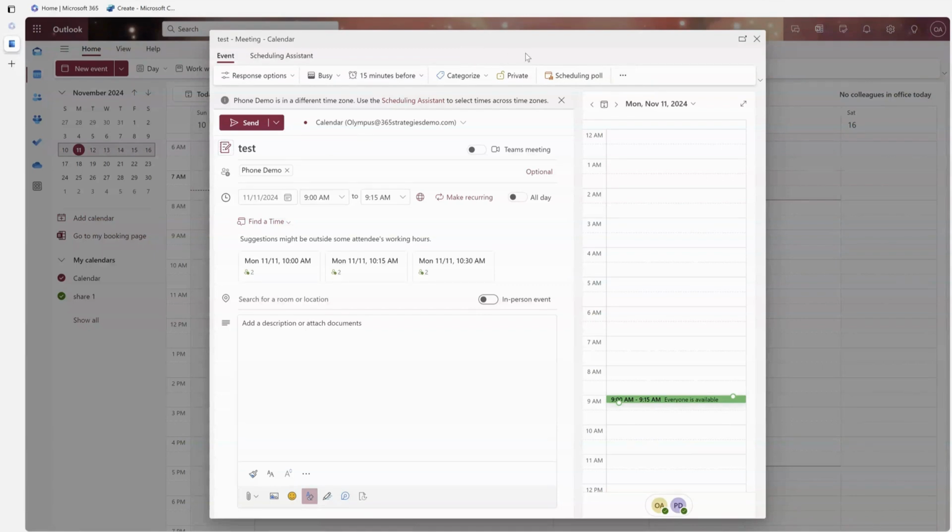As you know, there's the three dots. By clicking on that, you have more options. So you have templates, insights, and I can send this to OneNote. Now, scheduling assistant, that's pretty much what we were doing by using the find a time.